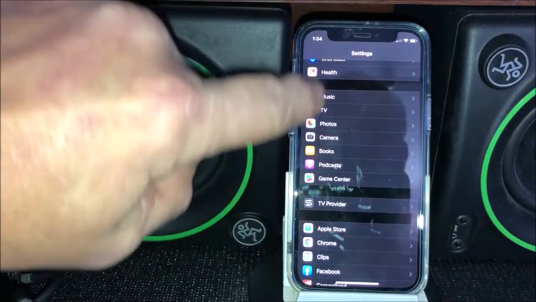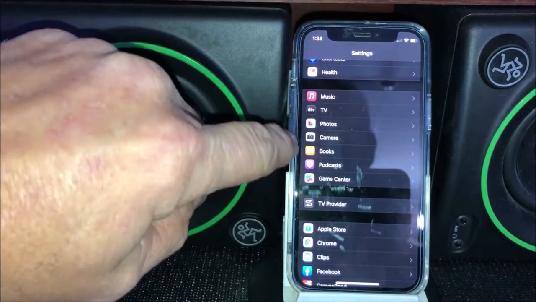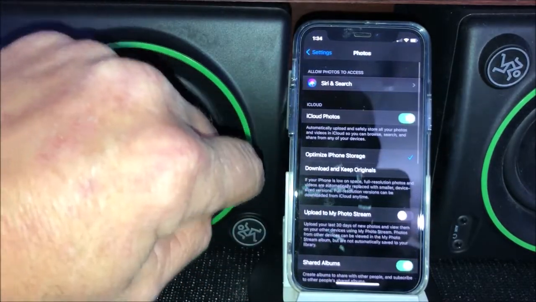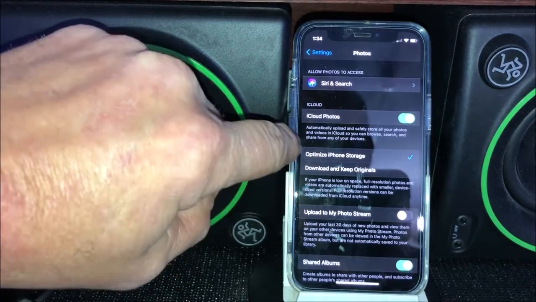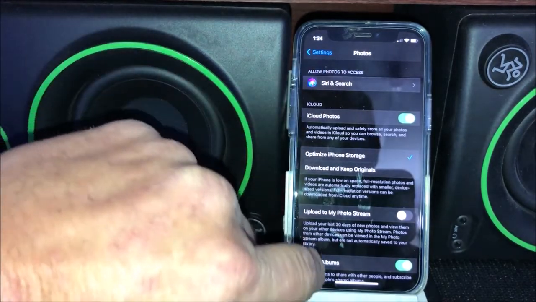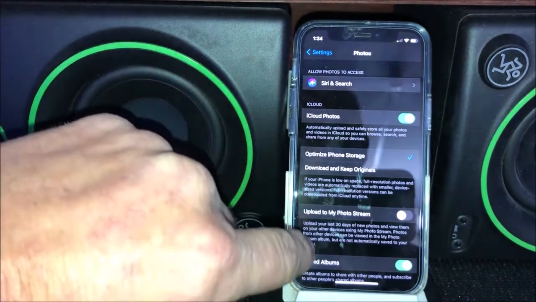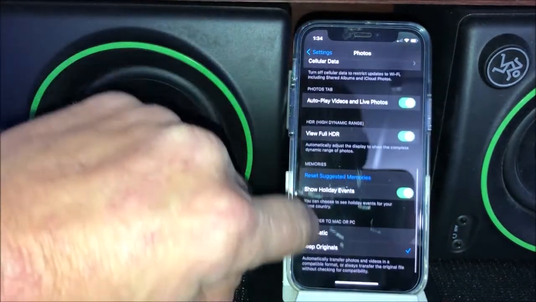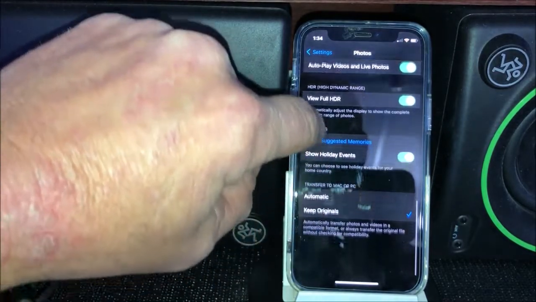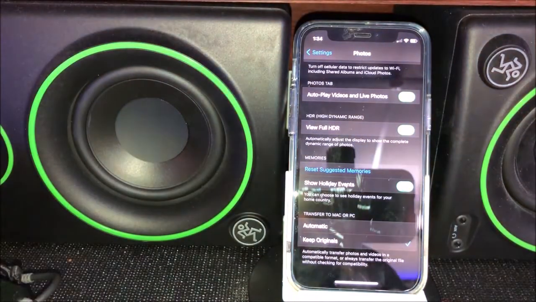But anyways, go to your settings in your phone, and you want to go to Photos. Now you want to say optimize iPhone storage. That's fine. On my 8, I had to go to download and keep originals, which I don't know why, but I had an issue earlier, so I did that and it was fine. Now, down at the bottom, it says transfer to Mac or PC, automatic or keep originals. Automatically transfer photos and videos in a compatible format or always transfer the original file without checking for compatibility.